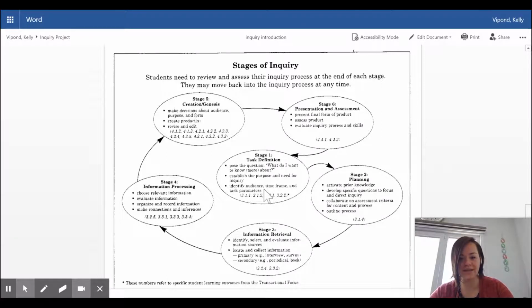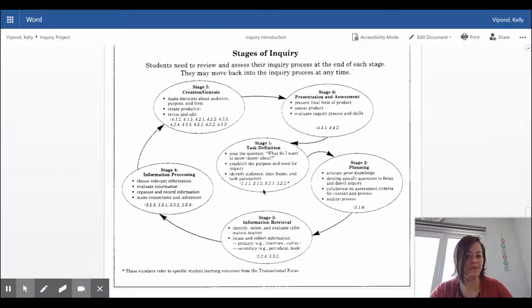So stage 1 is task definition. This is where you find out, what do you want to know more about? Are you into cars? Are you into understanding different illnesses? Do you have a healthcare focus? What are you really interested in? You establish the purpose and the need for the inquiry.